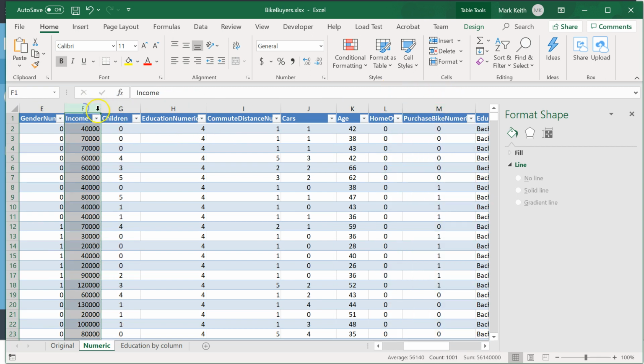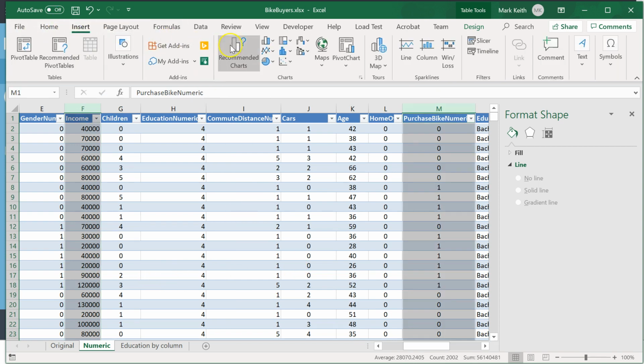So let's start with income. Actually, no, I like age, and I'll show you why. This one's, no, I'm going to stick with income. I'm going to show you 2 of them. So purchase by numeric and income. Let's insert a scatter plot.